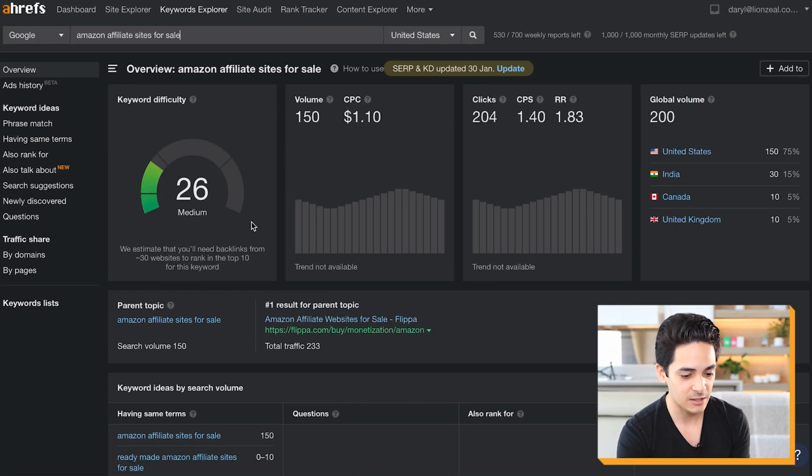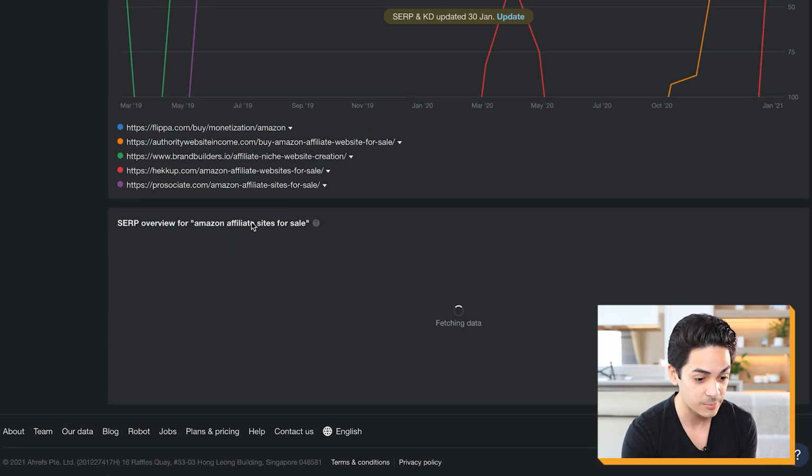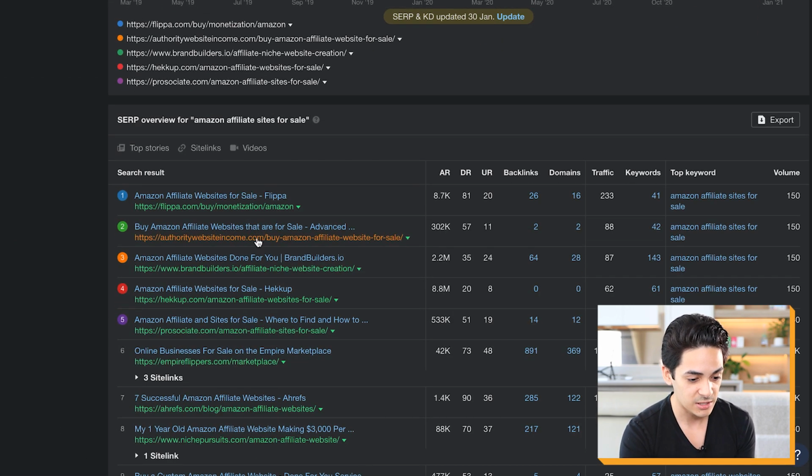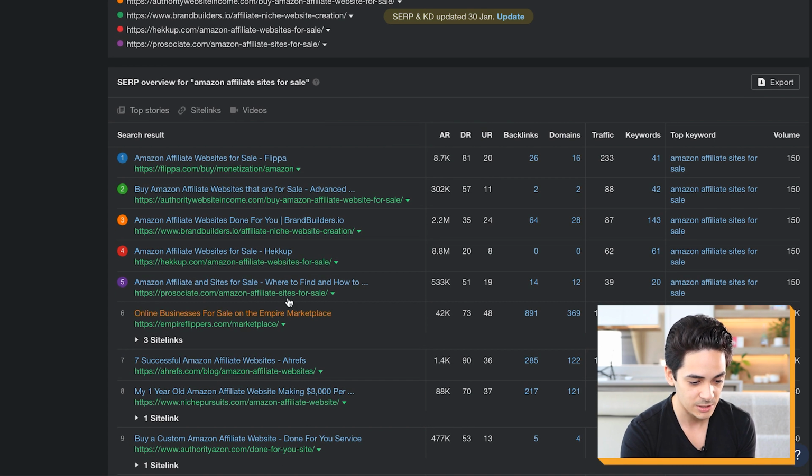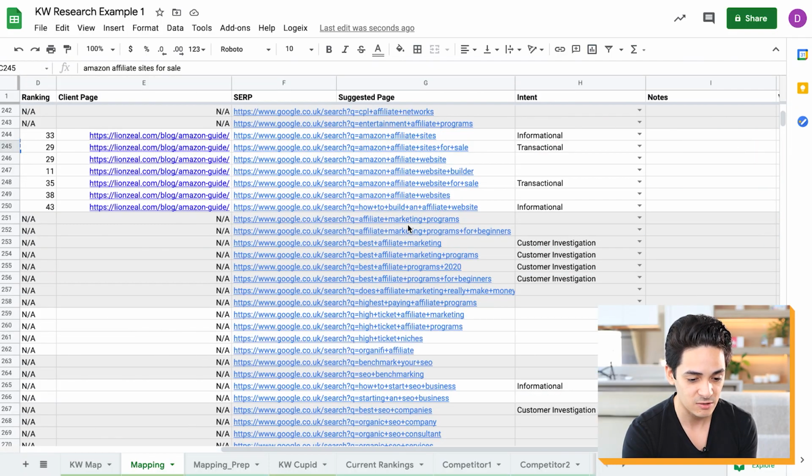Amazon affiliate sites for sale. You can see here, number 1 site is Flipper, right? Number 2 site is linking to sites that are for sale. This is for sale, this is for sale, right? So this is correct. The intent that we recommended automatically is correct. This is pretty transactional, but it's a different page, right?